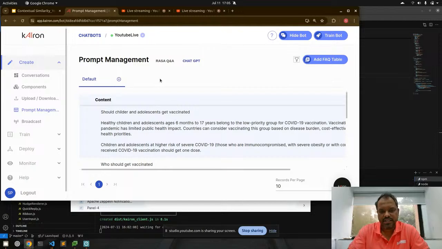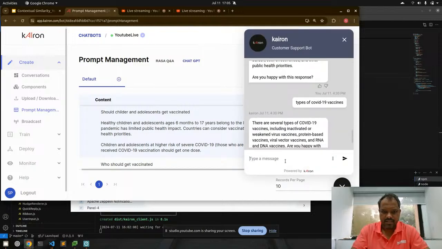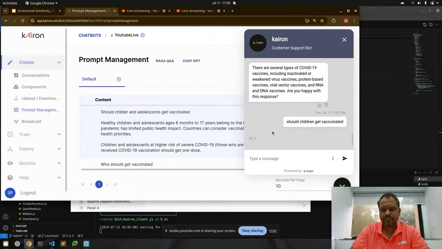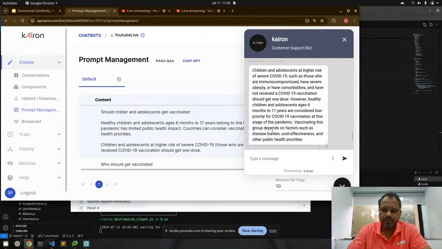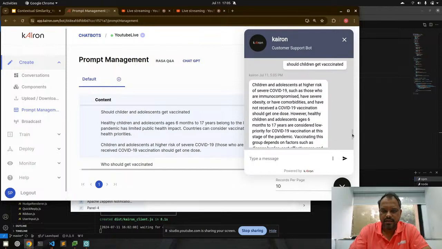Now, once this data is uploaded and the bot is trained, if I start interacting with it and say, should children get vaccinated, it goes to our backend system, finds the similar text which I've uploaded in prompt management, and gets the relevant answer. You can see this answer is very much fine-tuned in terms of user understanding. Let me give you a brief on how this is achieved.